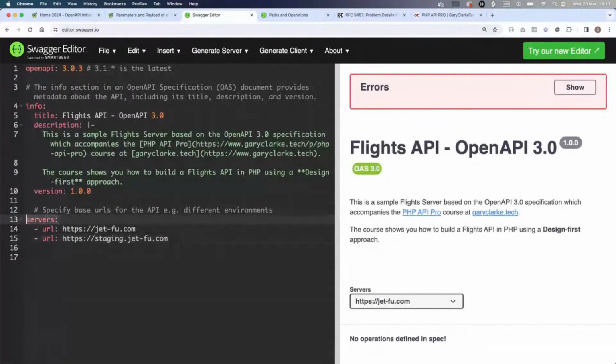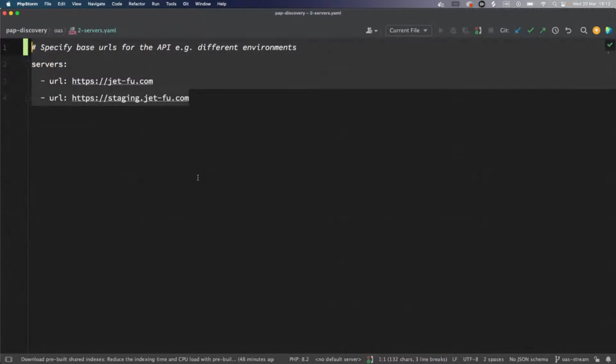So you have your key, a colon, and then each part of your array, you use a hyphen for each different item. All right, servers was pretty easy to understand, I think. Let's move on and have a look at our next bit. And so the next part will be tags.